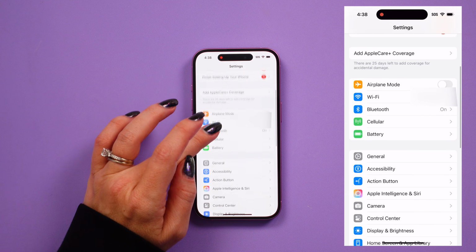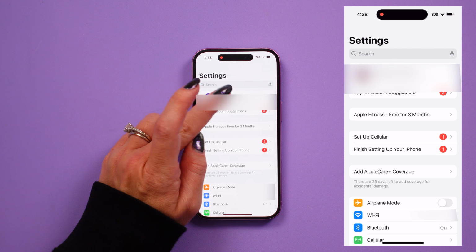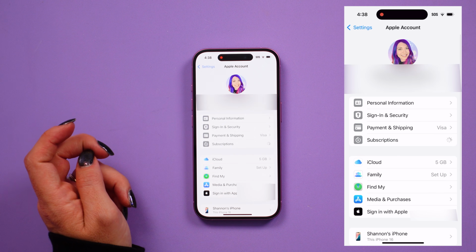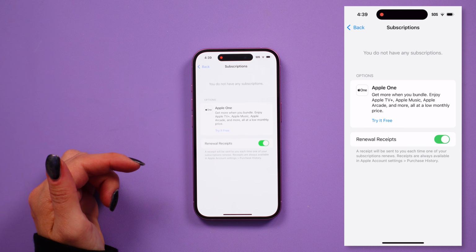Now we'll go back to our main settings page here. If you have made purchases through the Apple App Store apps, then you can cancel those on the subscription tab. Click on your name, go to subscriptions. You'll notice that I don't have any subscriptions, but this is important to note.